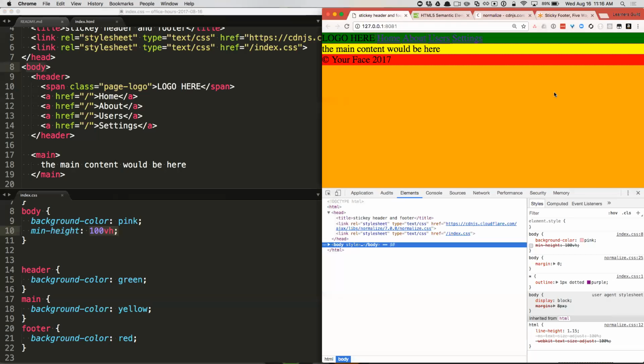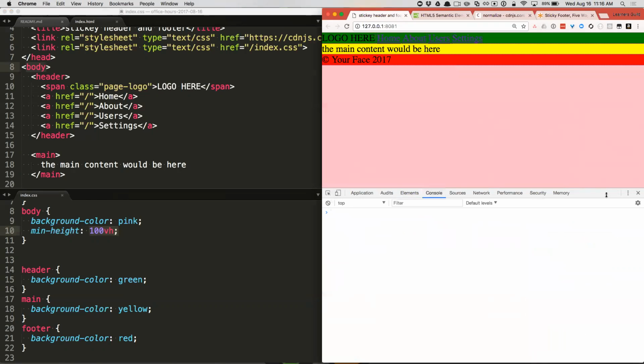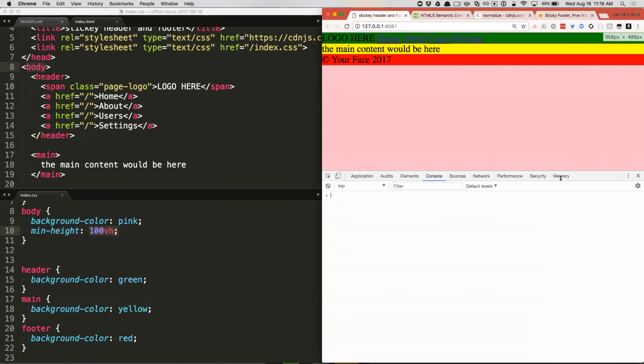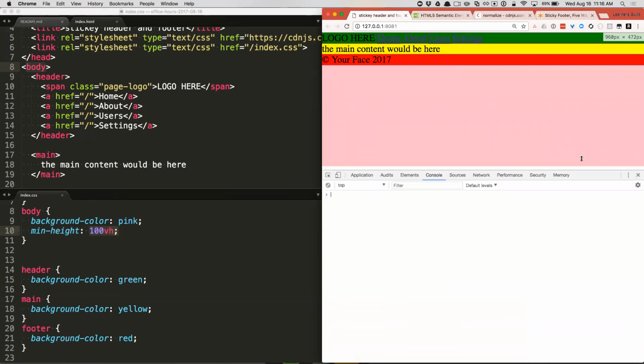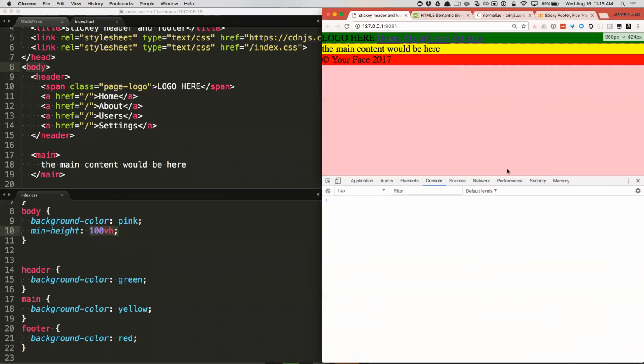So 100 view heights. A view height is a percentage unit of the viewport, right? So 10 VH is 10% of the viewable height of the viewport. So that size shrinks as this shrinks and grows as this grows, right? A percentage of the view height. And so now we can get pink all the way. You can see if I move really fast, you'll see orange there a little bit. There's a little bit of a delay. But now the body is the full height, at minimum the full height, but it can grow beyond that. So that part's an important first step on this sticky footer.